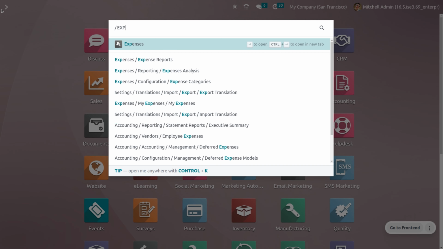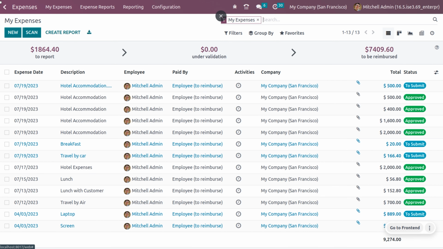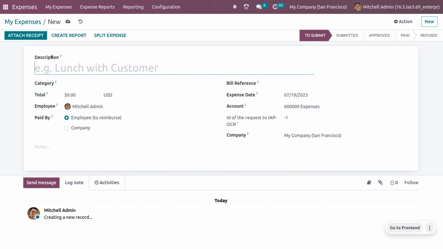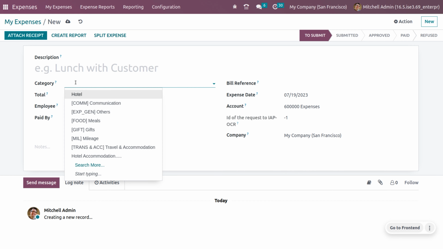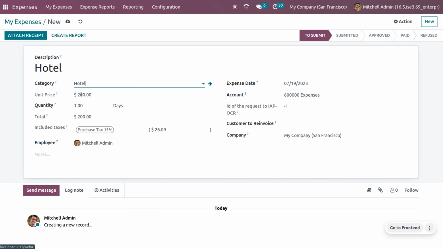For that, you can just dive into the Expense module, and here we can see all the expenses to report, the expenses under validation, and the expenses to be reimbursed. Now let's click on the New button in order to create a new expense. As you click on the category and choose the category, all other details will be automatically configured here.